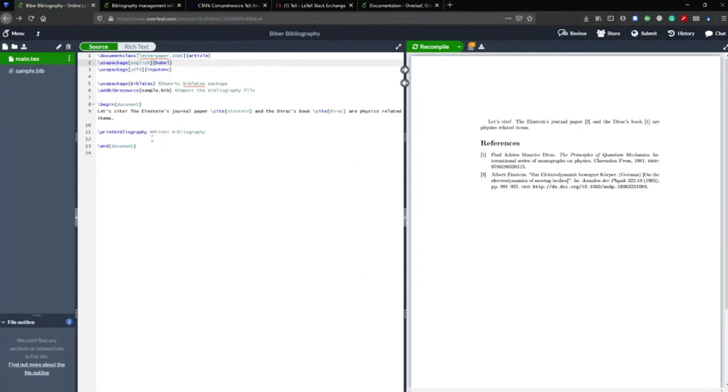So with articles, it's more interesting. I'm going to talk about something called BibLaTeX, but there are two other things called LaTeX and BibTeX. Not very different from this, but they have some fewer or more features. That's all. But BibLaTeX is the most widely used one.